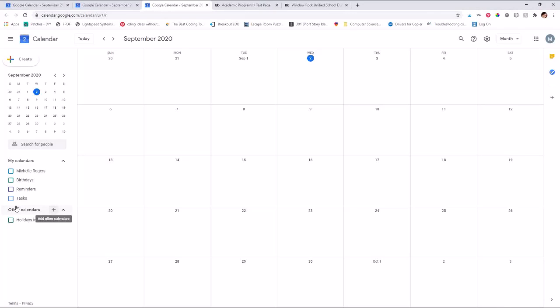So where this says Other calendars, I'm going to click this plus sign to add other calendars, and I'm actually going to create a new calendar. You could pull other calendars in so that you could see them if you already had some created or somebody else was sharing one with you. But in this case, I don't have a calendar, I want to make a new one, so I'm going to click Create New Calendar.